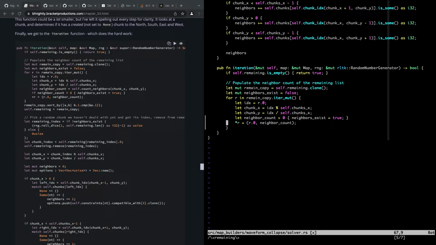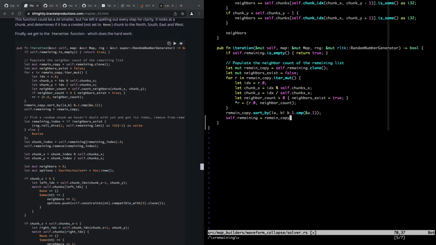All right, so now that we've looped over all the remaining things and updated their neighbor counts, we're going to sort them. B.1.cmp(A.1). And then we're going to reset the struct with that information. Okay.